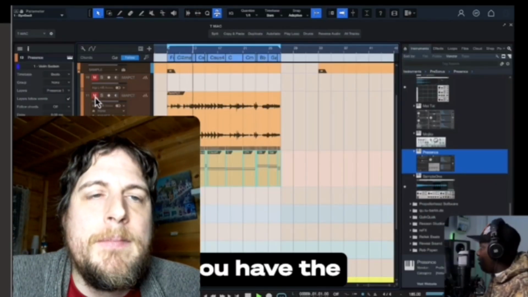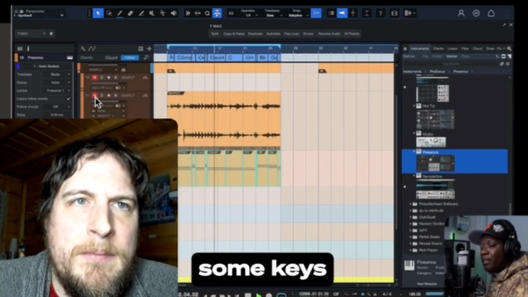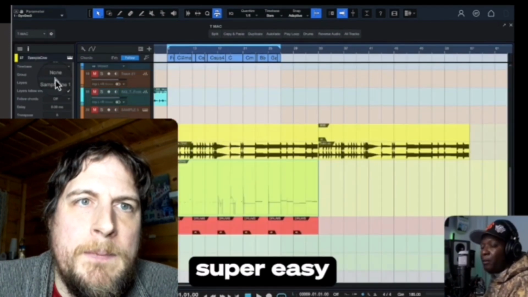It is, you have the chords from the sample if you want to add a texture, if you want to add some keys, bass notes. It's just very convenient and it's super easy to use in Studio One. Hi, my name is Trinity. I'm a music producer and today I'm going to show you how I use Splice and Studio One together.